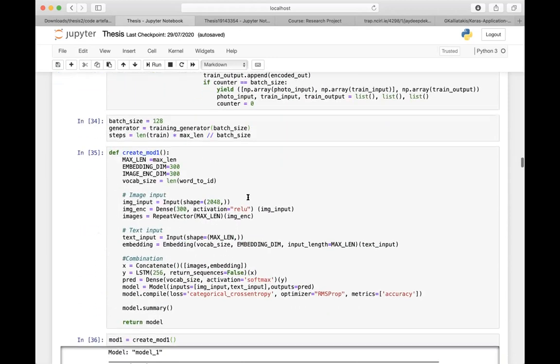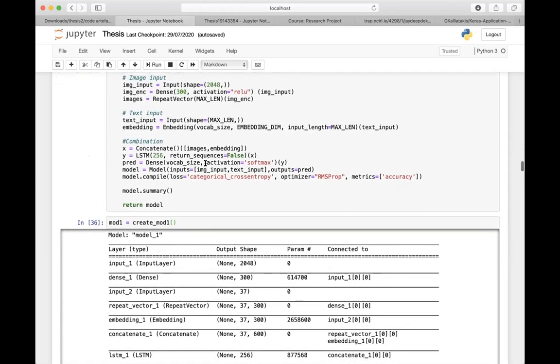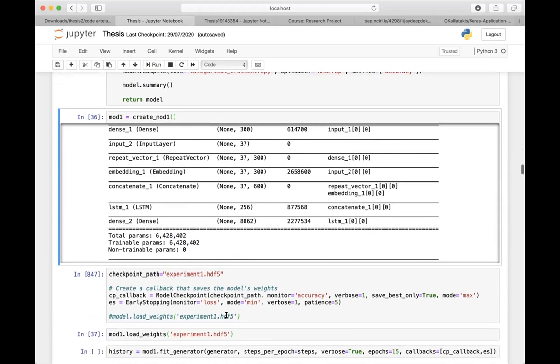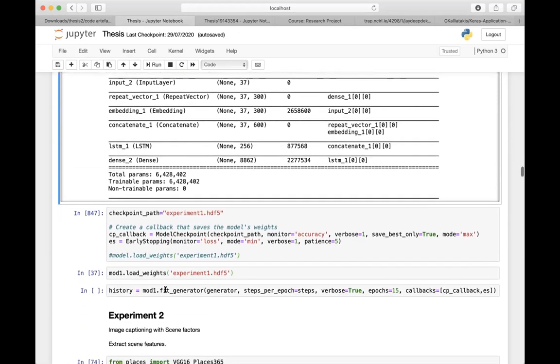So this is the code to create the first model. And if we do that, this is the output that we have for the first model. We have a total of 6,428,000 parameters thereabout. So we define a checkpoint and we use early stopping to try to overcome overfitting.